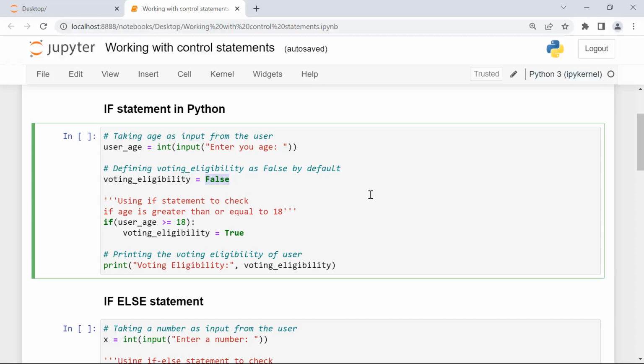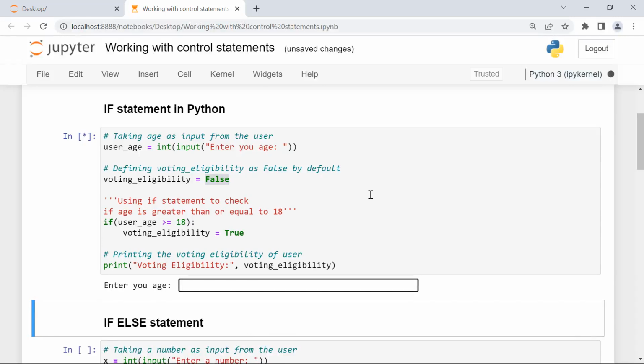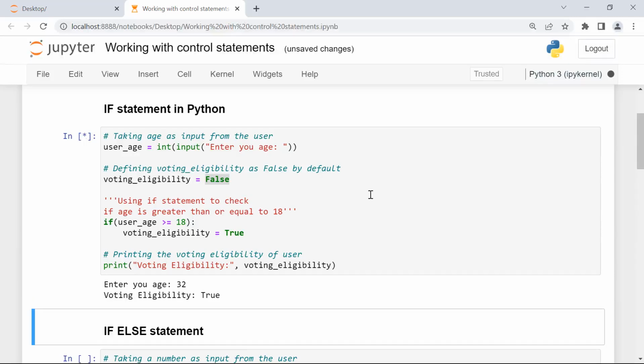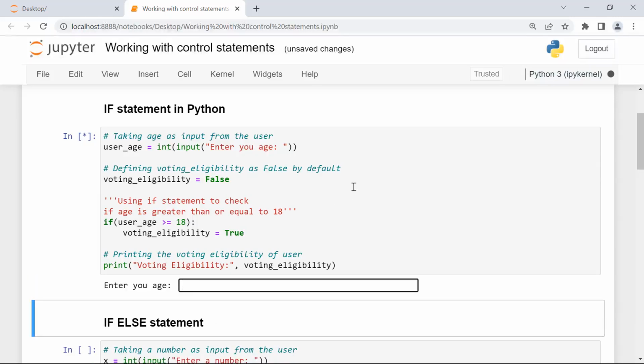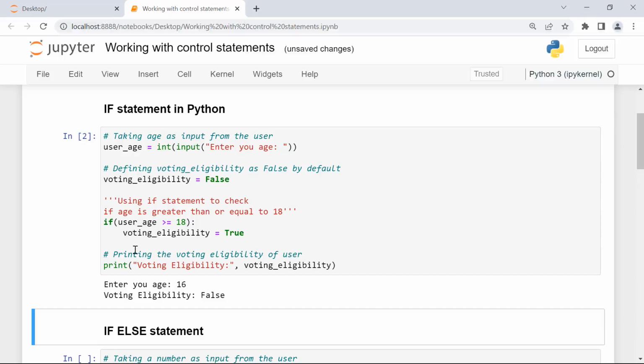So let me execute this cell. Now here first I need to enter the age. So let me put 32 first. And if I hit enter, you can see it returns the result, voting eligibility true. Now let's again run this cell. This time I will put the age less than 18. So I put 16 as input. And if I execute, here you can see the voting eligibility is false. So I hope with this using if statement is clear to you.